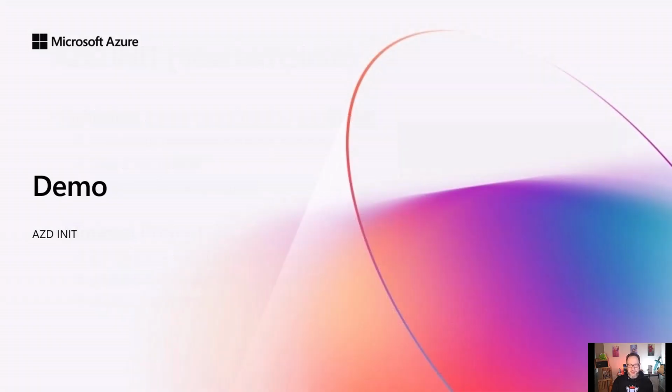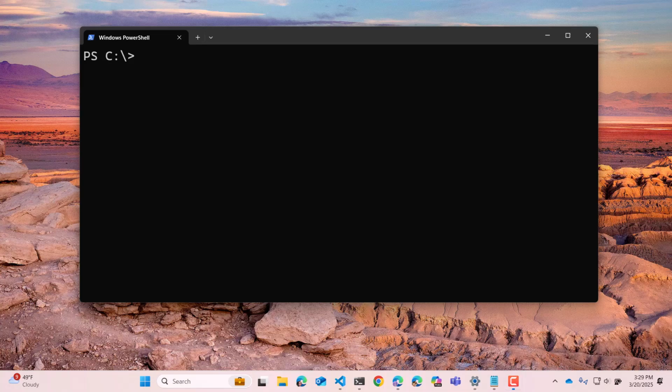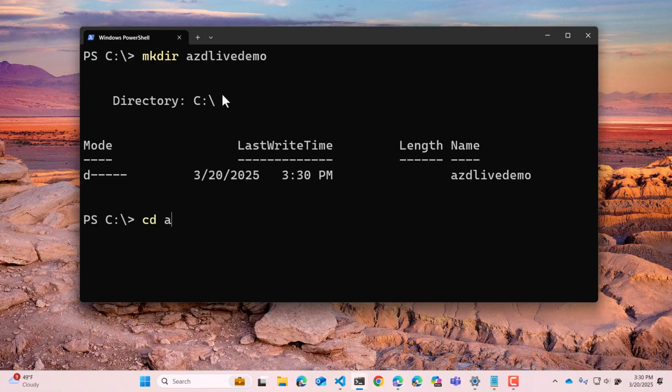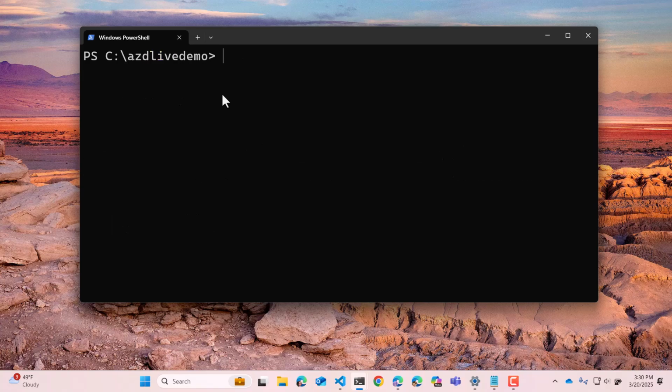Talking about demos, let's jump in and get started with our first part in our flow, running some azd init examples. So let's start with creating a new folder. We could do something like mkdir azd-live-demo. And then from here, as you heard in the presentation, it's nothing more than azd init.